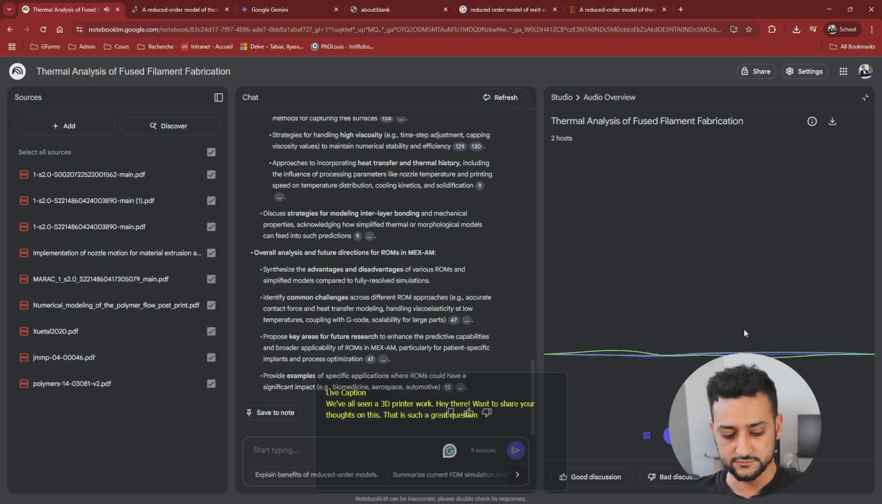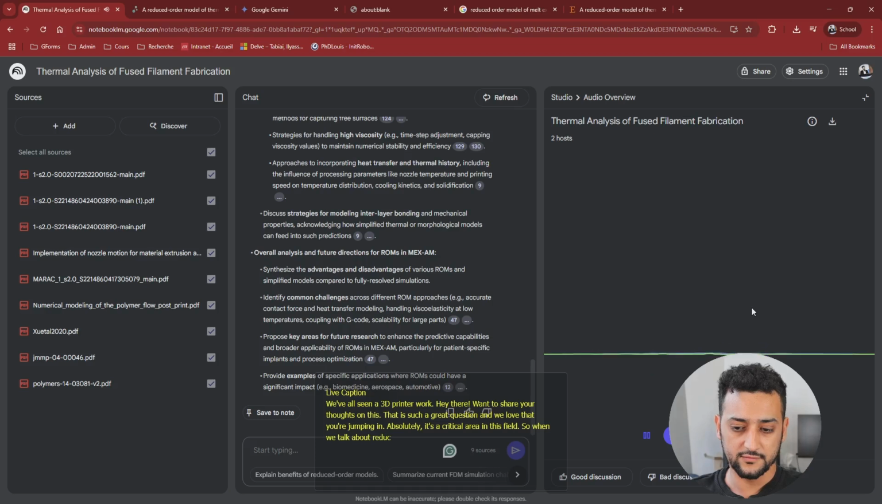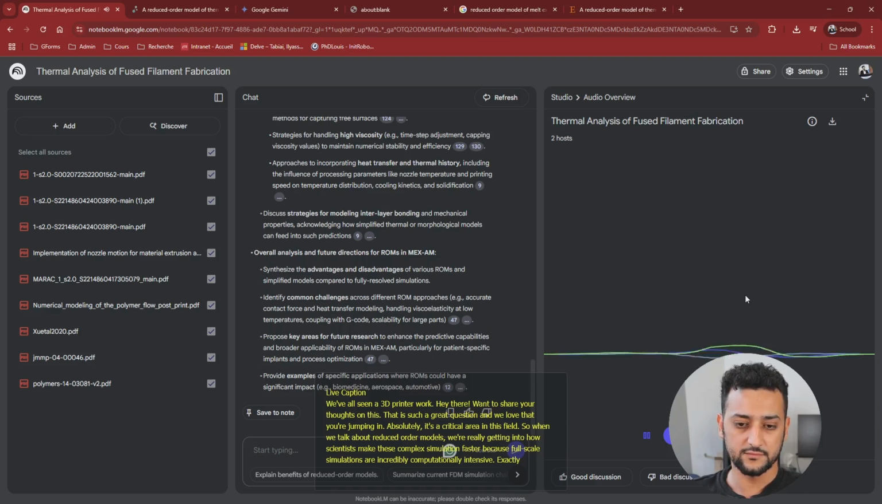That is such a great question, and we love that you're jumping in. Absolutely. It's a critical area in this field. So when we talk about reduced order models, we're really getting into how scientists make these complex simulations faster. Because full-scale simulations are incredibly computationally intensive. Exactly. One of the primary motivations for reduced order models is that older, fully detailed simulations, especially those trying to capture things like viscoelastic behavior or phase transitions, are just too slow. They often require unreasonably large computational times. For example, some fully resolved simulations could take up to 30 hours on a supercomputer with 36 parallel cores. Which is just not practical for design iterations or real-time control.